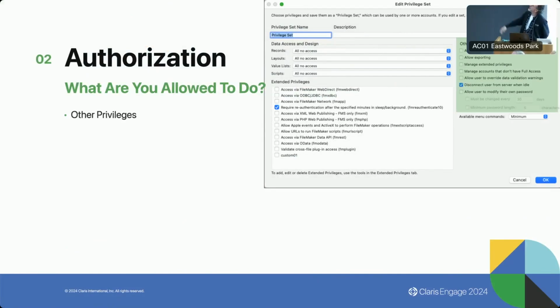And then there's a bunch of other privileges like printing and exporting. Again, it's secure by default. It doesn't allow you to do anything at all. So all is good there.